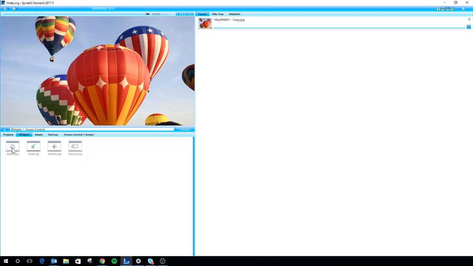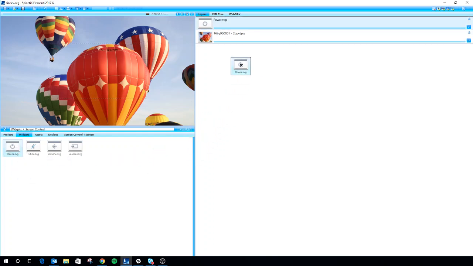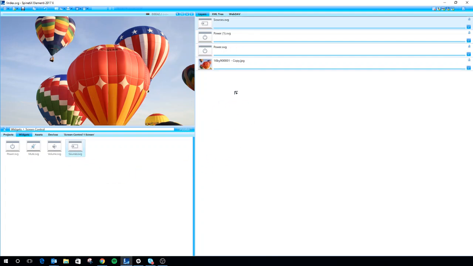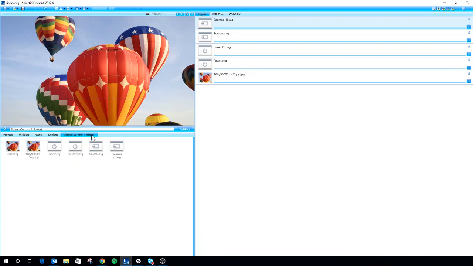So to get started, all we need to do is drag our widgets over here. So we're going to do 2 power widgets because we're going to make one power on and one power off. And then I'm going to show you guys how to use the sources. So we'll do one that's going to be HDMI 1 and then one that'll end up being HDMI 2. So we're going to drag those over there. Come back over here to the project, and you can see how they put them in the resources tab.